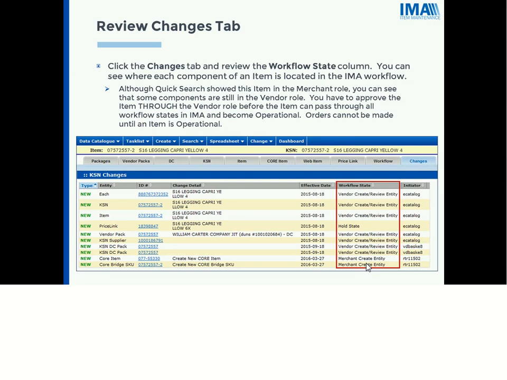So that's why when you do the quick search, it can only tell you one of the rows that your item is in. And it usually tells you the item that it has made it the furthest along to. So why would it show up like this? Most likely, you've already worked these items through, you've approved them, they went to your merchant, and then your merchant returned them to you for some reason. The most common reason that they return items to vendors would be to update the cost.